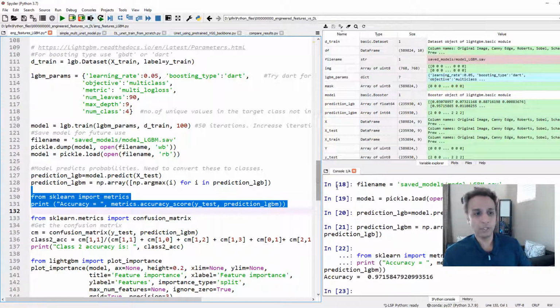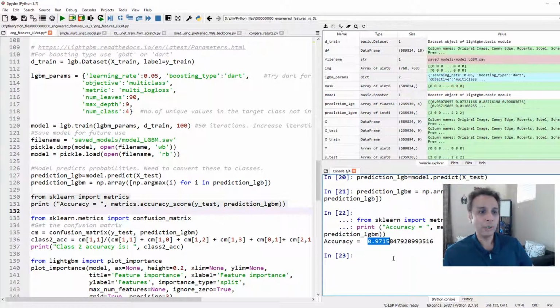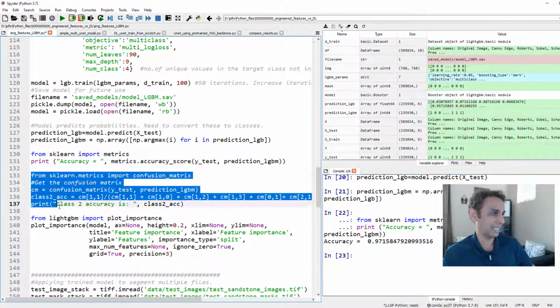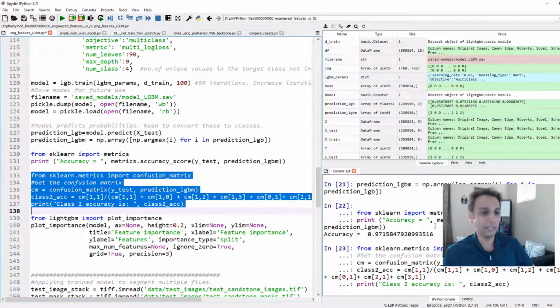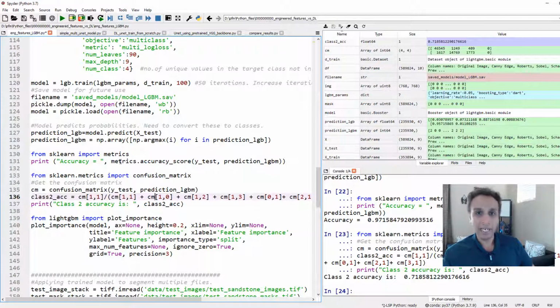So what type of accuracy do we get? That's not bad, 97%. But we know that with semantic segmentation, accuracy is not what we care about. What we care about is intersection over union. So let's print some of these. Again, I don't want to go through line by line. You can read the code yourself. And what I have done here is, instead of overall accuracy, I'm only looking at class 2 accuracy.